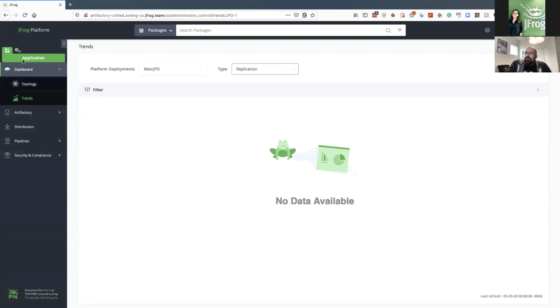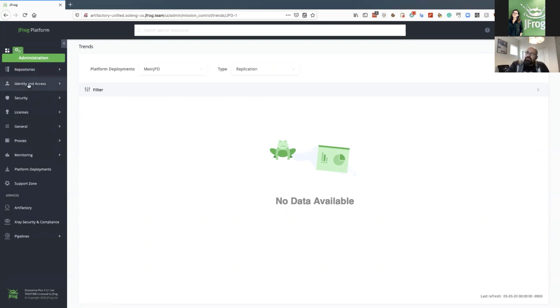So if you look here on the left side, you can see the unified platform actually in one menu. You can see Mission Control here as a dashboard. You can see Artifactory as an item, Distribution, Pipelines, and Security and Compliance, and that's JFrog Xray. Before we go there, let me show you how administration is unified together. So you can see here how the repositories are configured in the same place as everything else, and you can see here unified configuration for all of it.